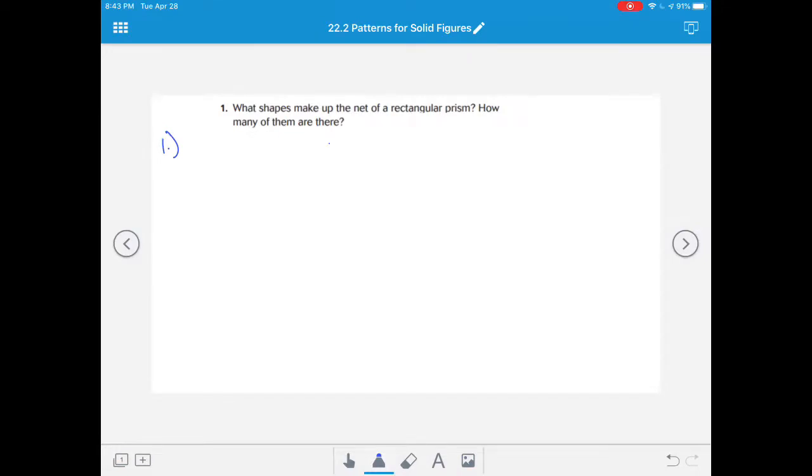So number 1 says, what shapes make up the net of a rectangular prism? So again, remember I told you whatever the faces of the solid figure has, those flat surfaces, that will be the same shapes that make up the net. So a rectangular prism is a rectangle. So what type of shapes would you see on the net? We would see rectangles.